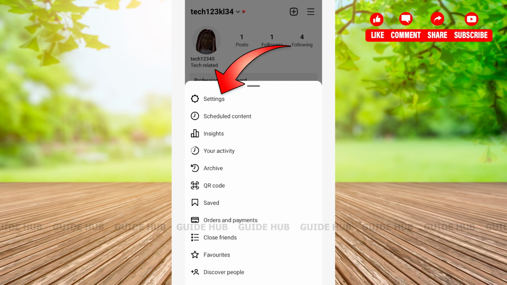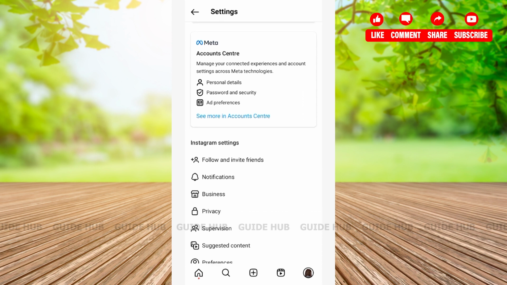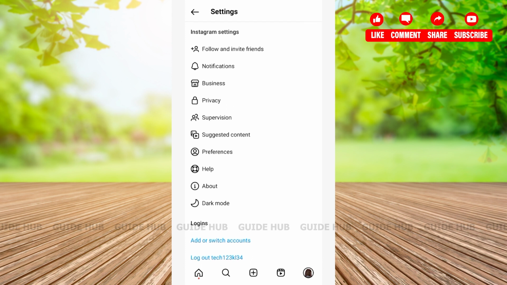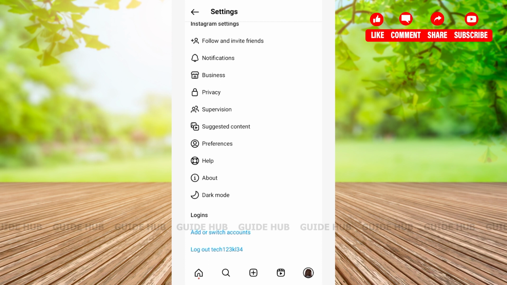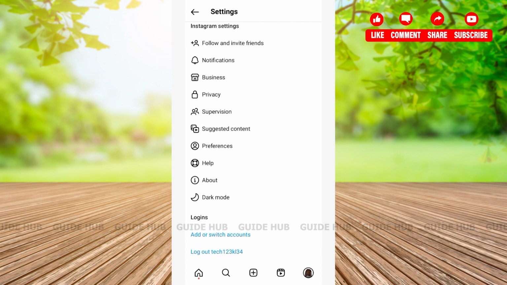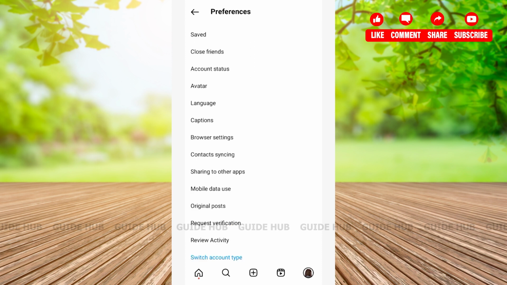Here you'll have to tap on settings. After tapping on settings, you'll be able to see account centers, and below that you'll be able to see Instagram settings, where you'll have listed many options such as follow and invite friends, notifications, business, and so on. Here, as you can see, my Instagram account is a business account. So to change that, here I will be tapping on the option preference that is located right between help and suggested content. After tapping on preference, you'll be able to see save, close friends, account status, and many more.